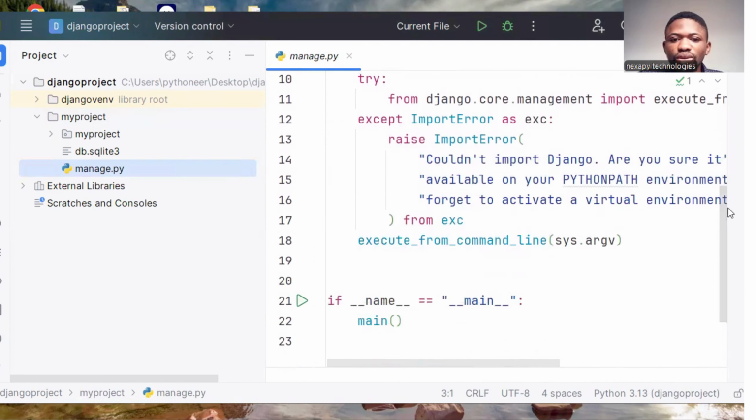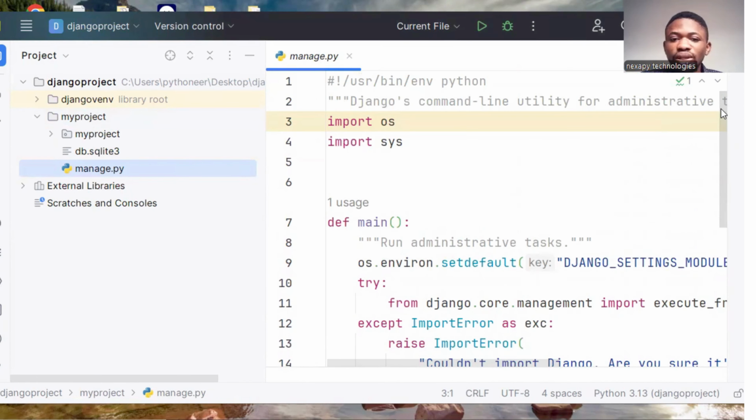The manage.py is a script that helps us to interact with our project. We use it to run commands, like running the server, we use it to create apps, and we use it to make migrations. So just think of this file, the manage.py, as a remote control for your project. It is the main script for your server.